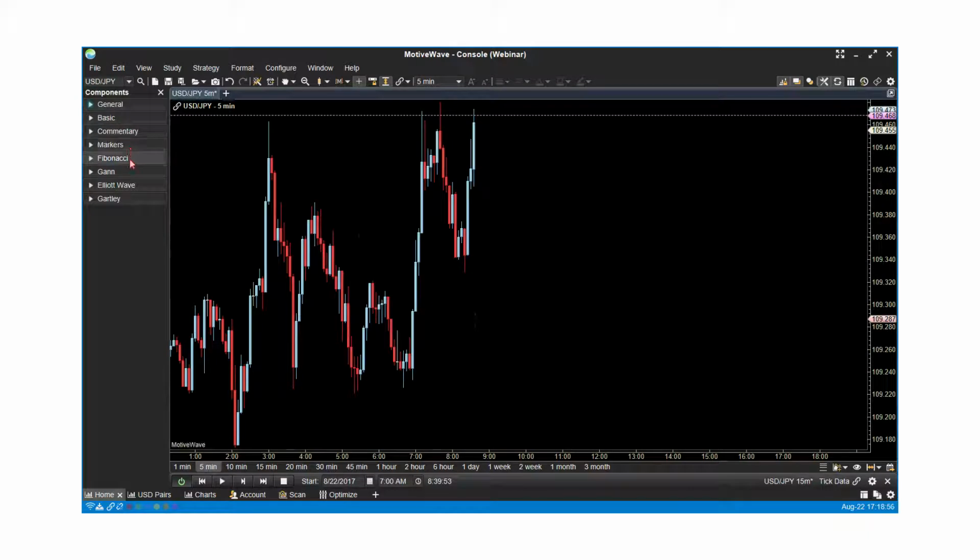So here we have some groupings. Now with the Ultimate Edition, you have access to all of these. In some editions, later editions for instance, if there's no Elliott Wave or Gartley or Gann, that won't be present, so you only have the basic. Basically the basic group is just a few cherry-picked studies from each one of these folders.